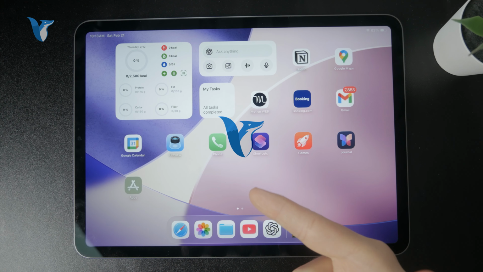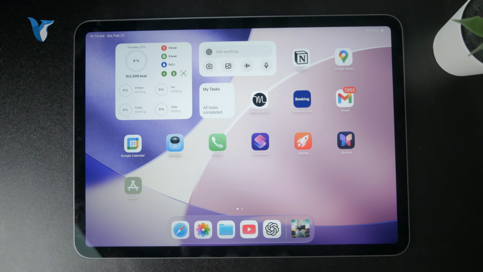So here's how we can add apps to the share menu on the iPad.